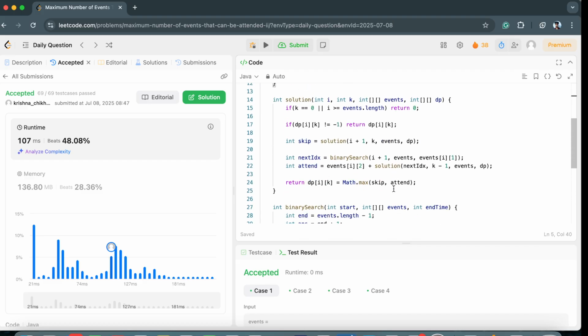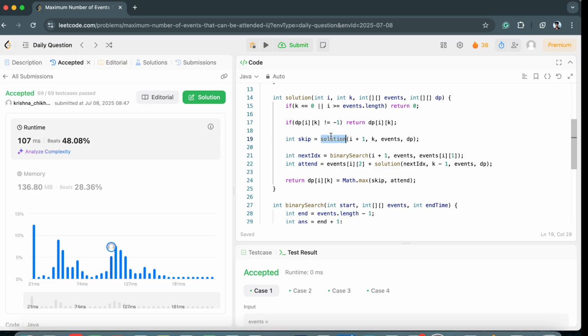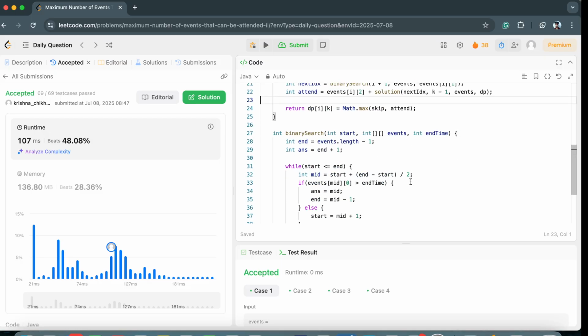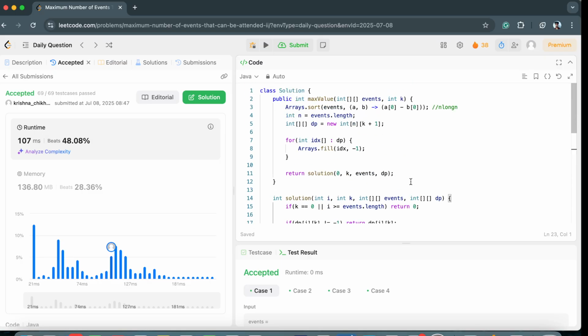And after that, in this solution, we are either skipping the event or attending it. But since we are memoizing the data, it is n cross k complexity that we get. And again, to figure out the next index with binary search, it is n cross k cross log n. Okay, that is the complexity that we will get. So that's all about the complexity.